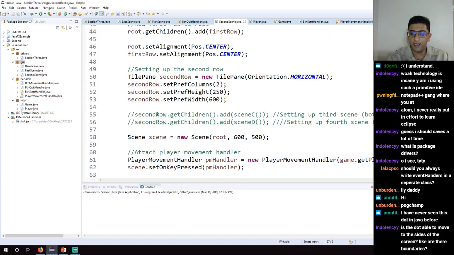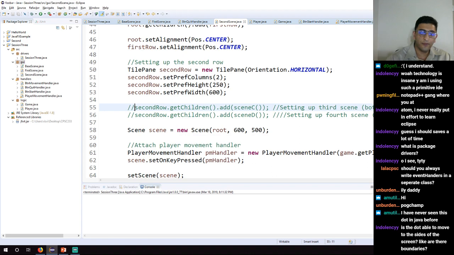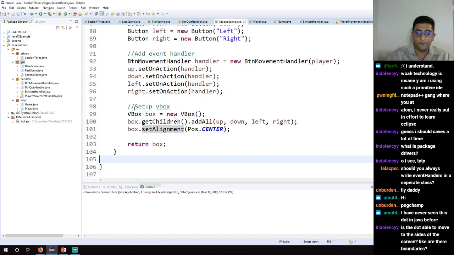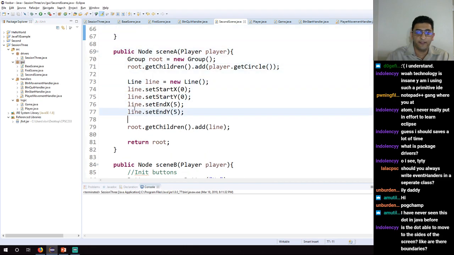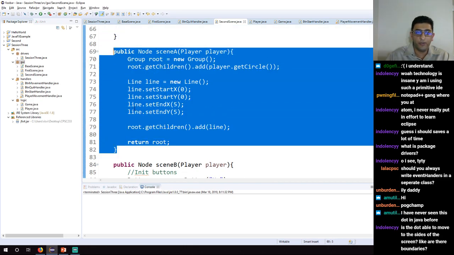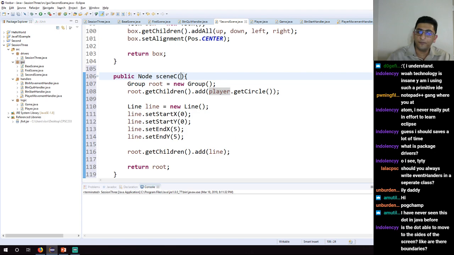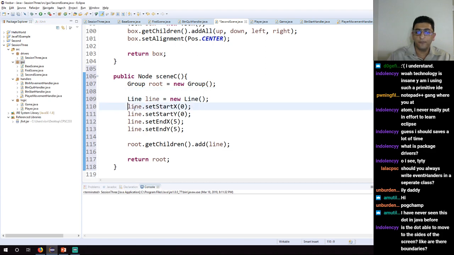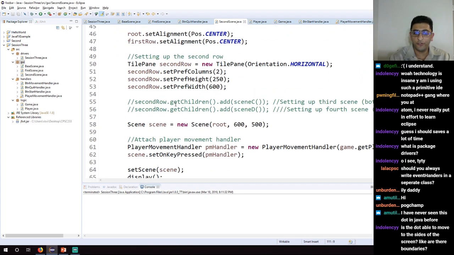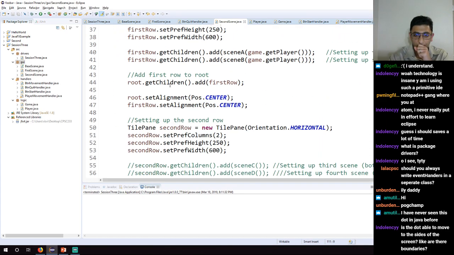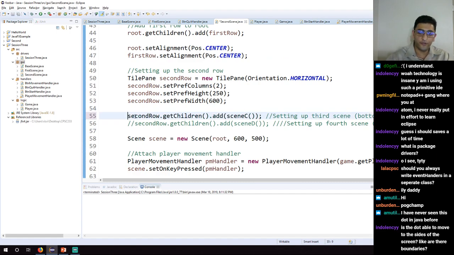So now let's see. Scene C. Let's just copy scene A here, and then make slight differences because we don't actually need the player. All we will have here is a simple line, nothing special. We're not adding any animation here, but I will show you the animation in scene D, which should be very straightforward.